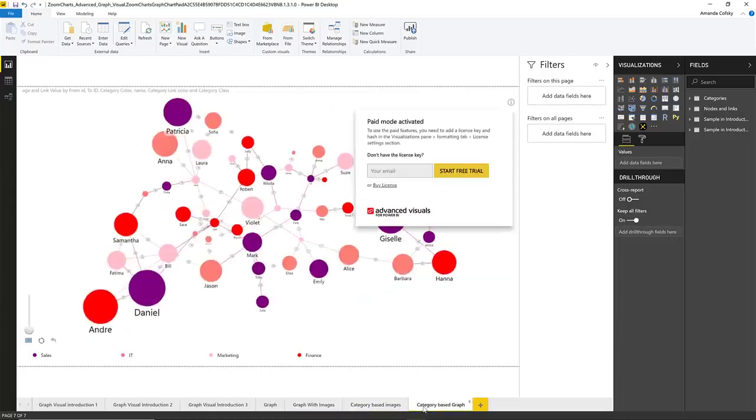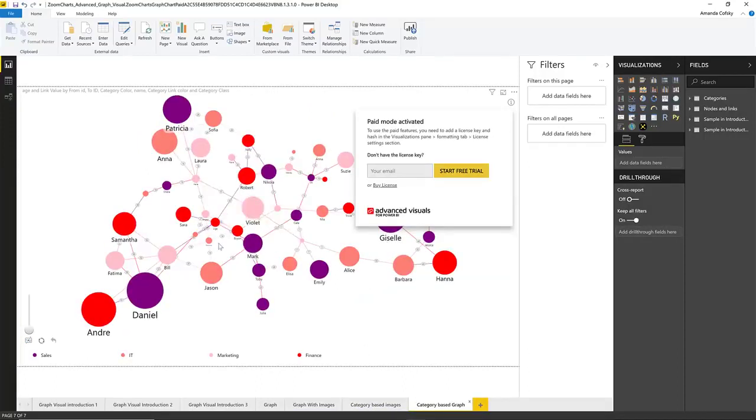So as you look at each of these different examples, you can see there's tons of flexibility: images, icons, conditional formatting, legends. You have full control over how this visual looks and tons of flexibility within it.